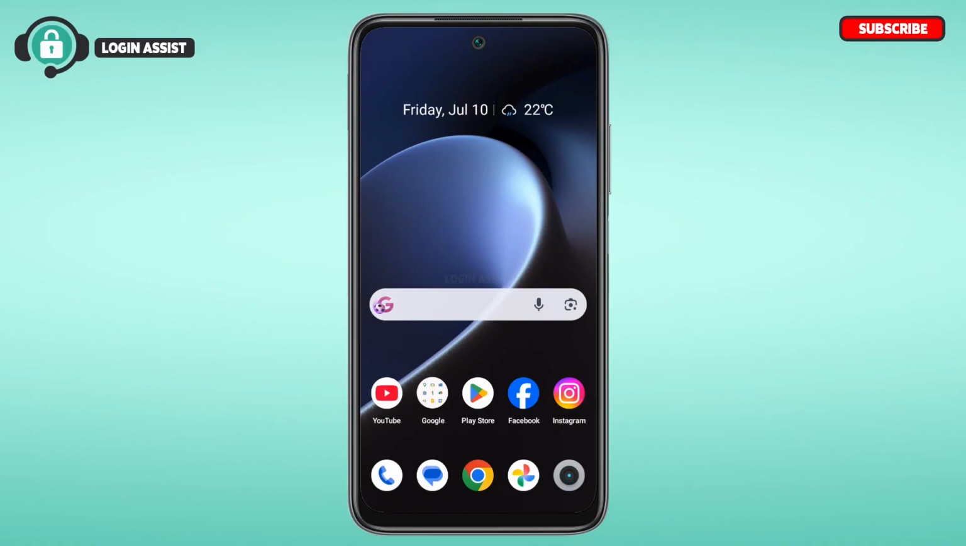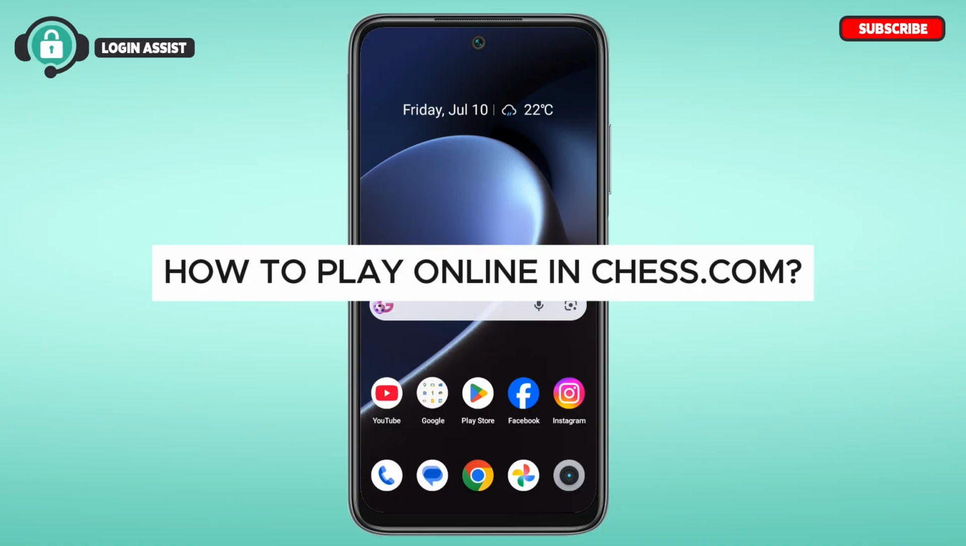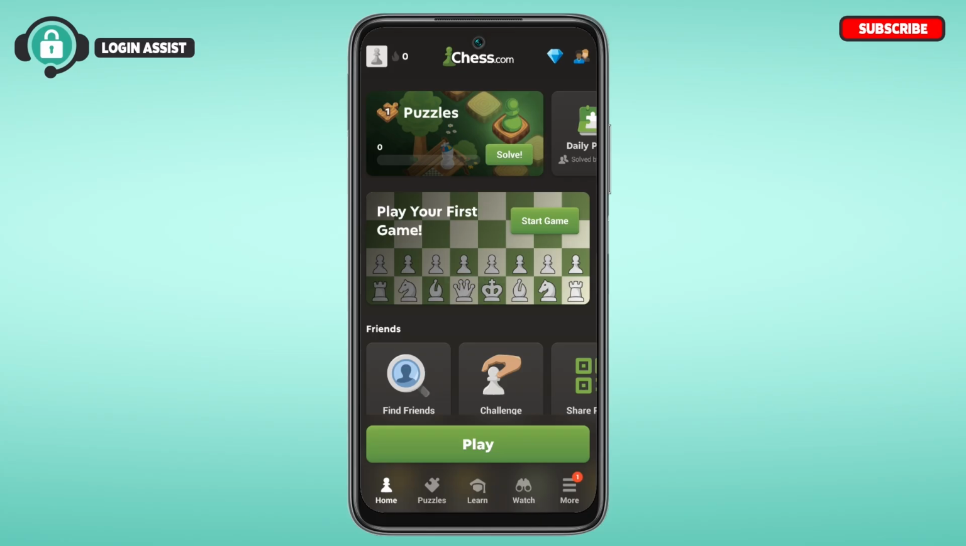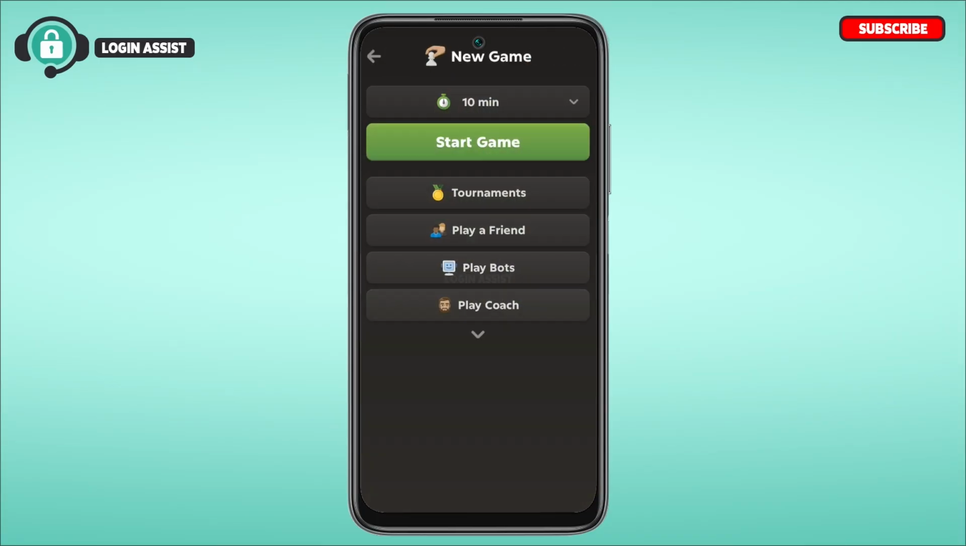In this guide video, I will show you how to play online in chess.com. Open the chess.com application. Initially, you'll be led to the home interface. Playing online is very simple. Tap on the option play that you can see on the screen. Once you do that, you'll be able to start the game.